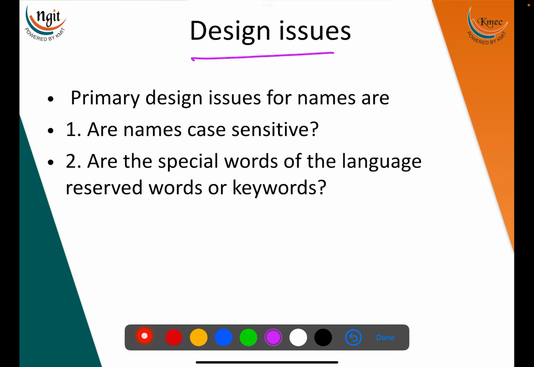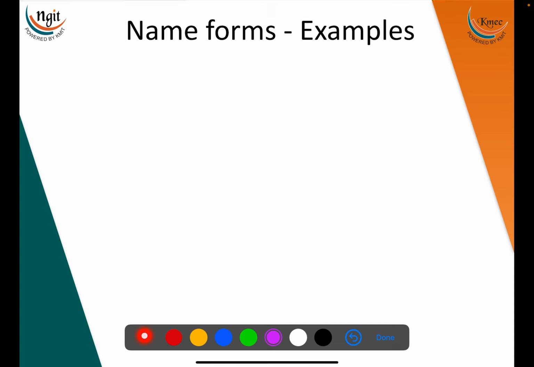Now coming to the design issues, there are two design issues. The one is, are names case sensitive? The other is, are the special words of the language reserved words or keywords? Now let's see a few examples concerning the major programming languages.